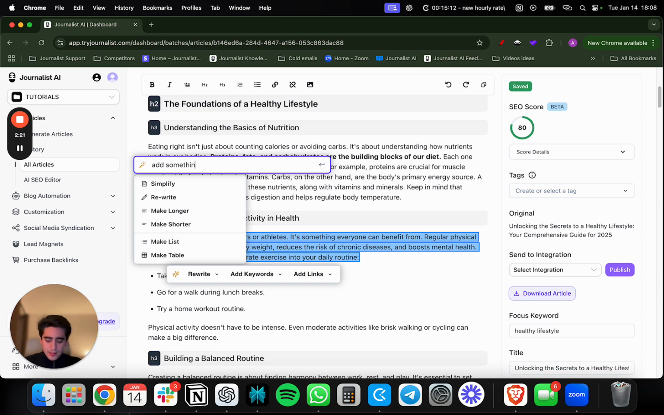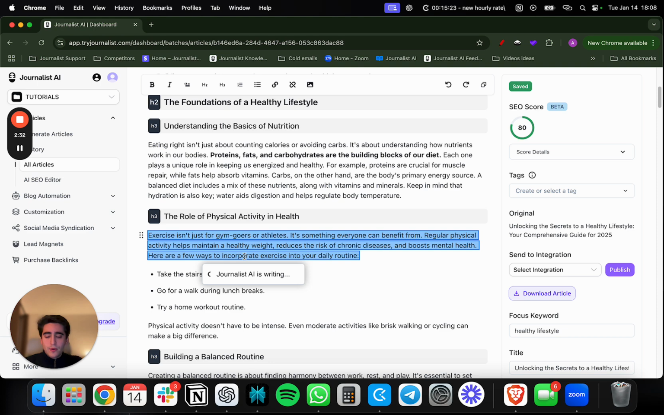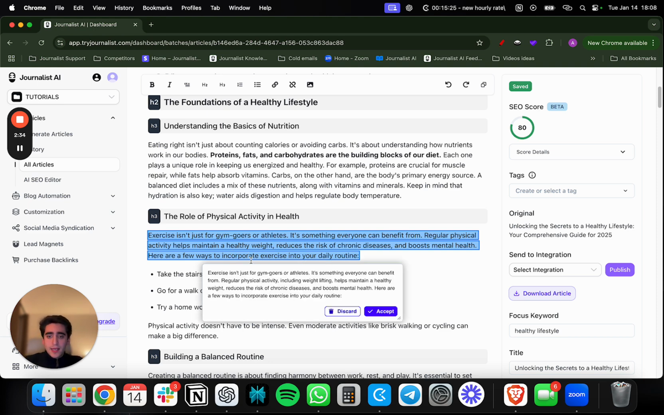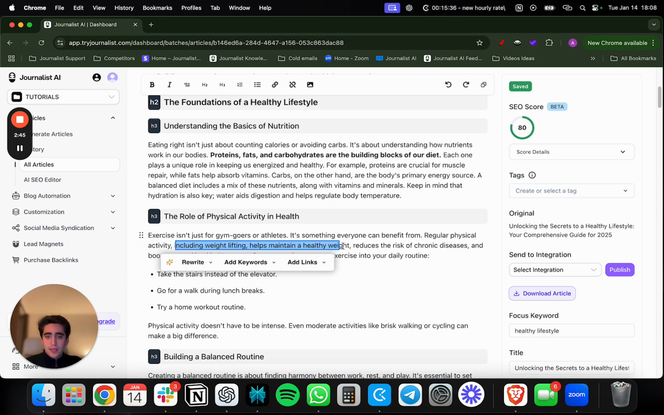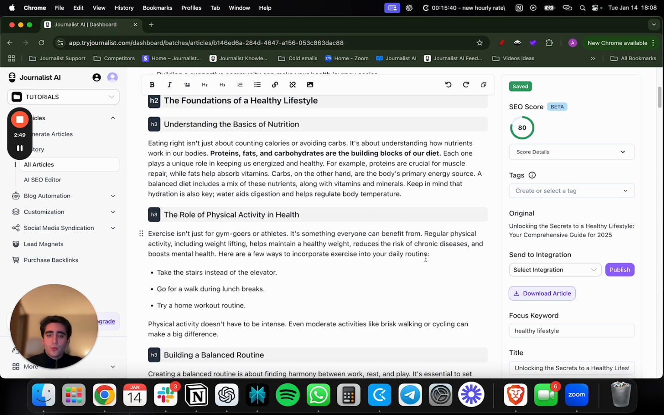add something about weightlifting. It will now think about what to insert, and it will give you this suggestion that you can either discard and it won't be inserted, or you can accept, and now it will include here that weightlifting helps maintain a healthy weight. So this is just an example of what you can do with the AI editor, all right?